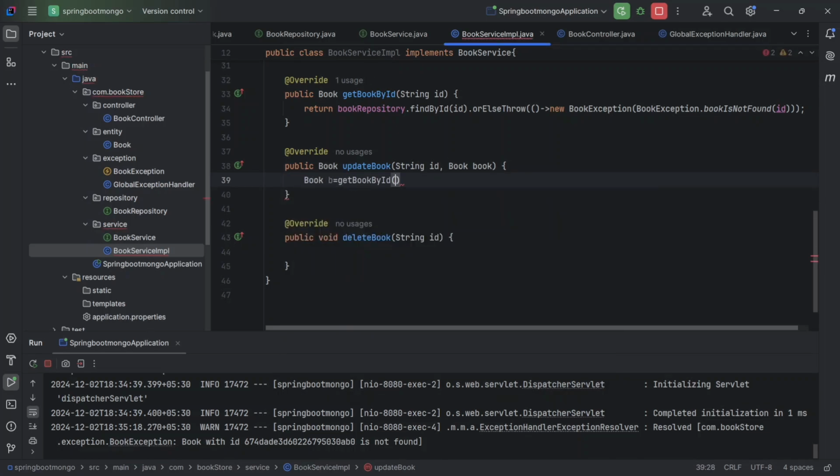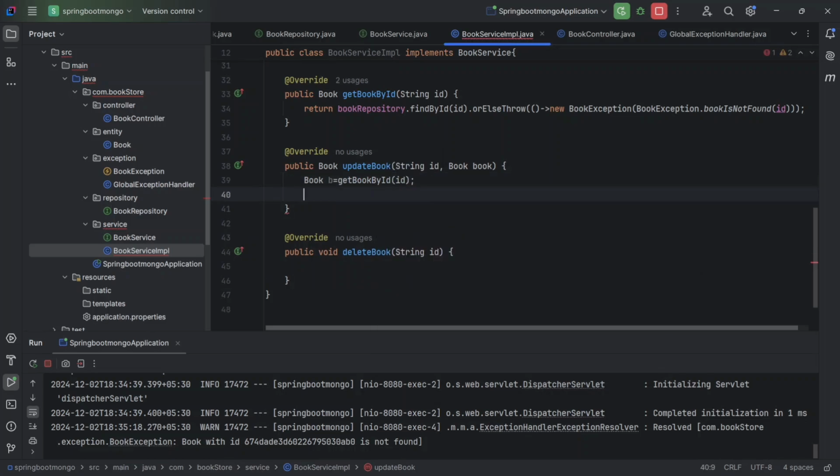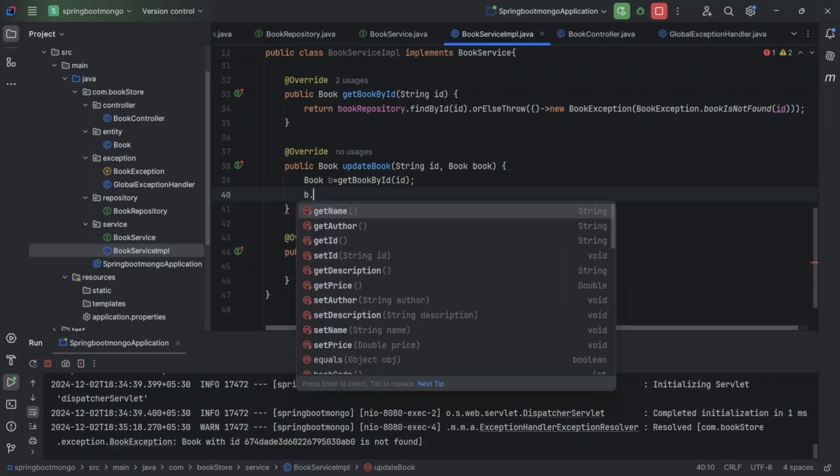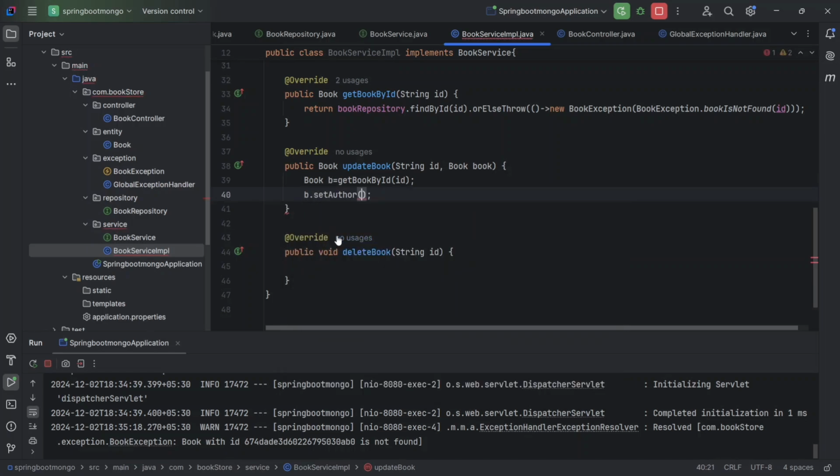For that I will call the getBookID method and pass the ID. It will throw the error if that book is not available. Book with that ID is not available, it will throw the error. Now here we get the book, then we will update the book details, book author.